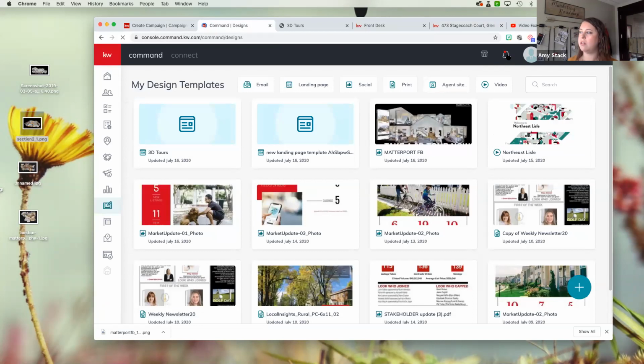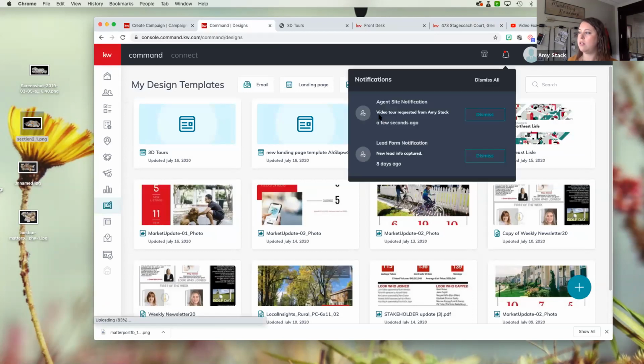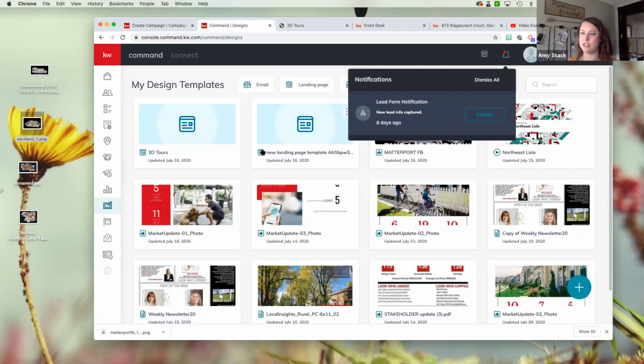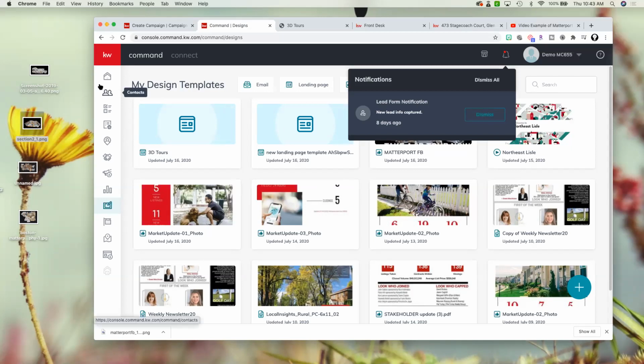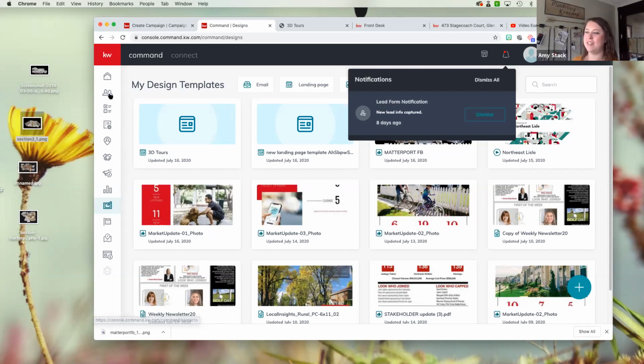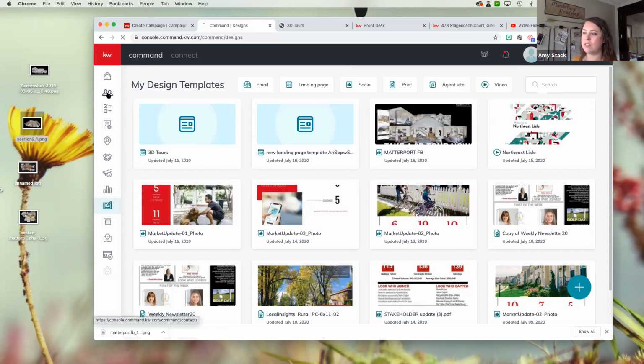So we have this little bell here. Site notification, video tour requested from Amy Stack. Did you see how quick that was? It was instantaneous. I keep saying that. I think that's a word I made up. I think it's just instant. You didn't make it up. That's a word. Okay, it's a real word. Great. So you saw it said video tour request from Amy Stack.